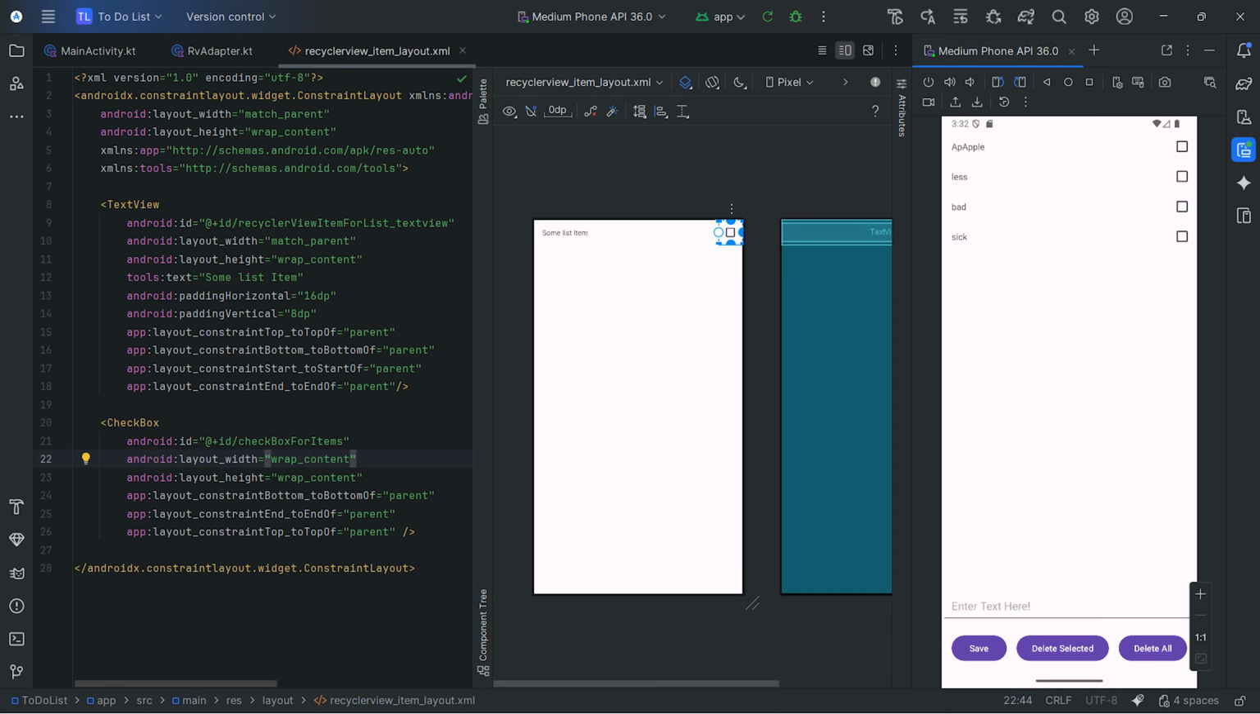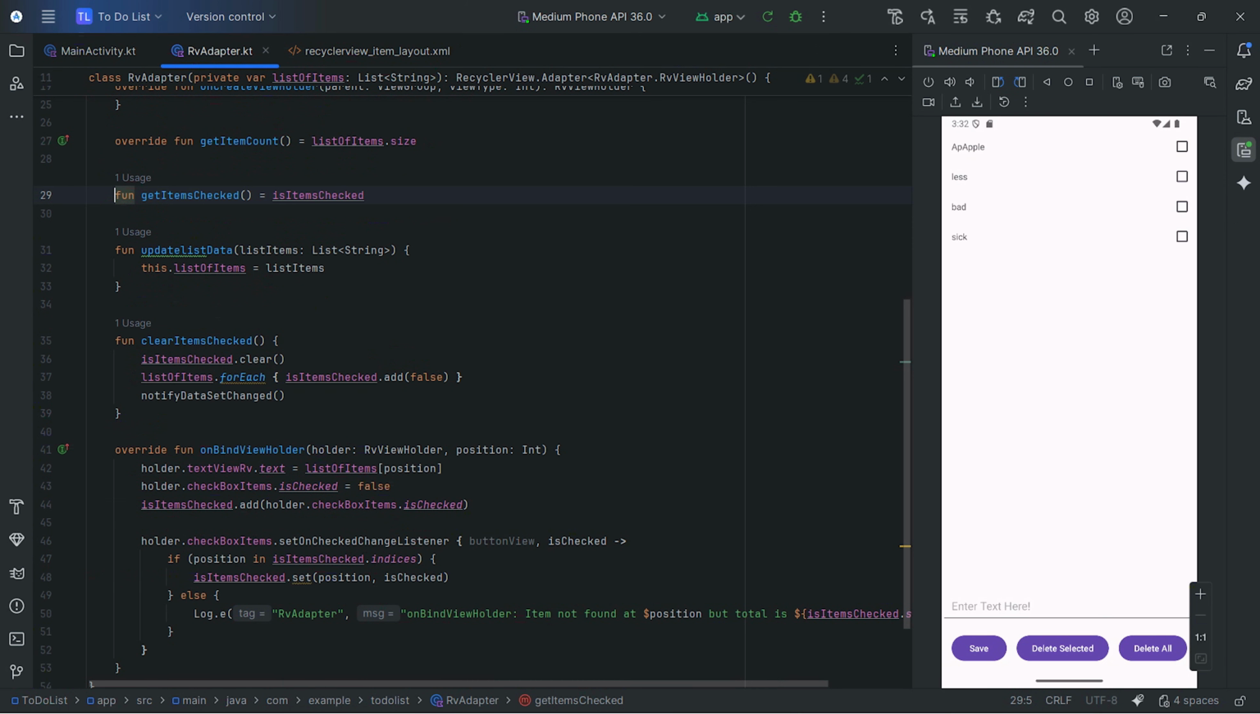Here in each item I have added the checkboxes. Okay, what we have to do is get the data from the list about which item is checked for deleting. I have already added the checkbox; you can see it in the XML code, which represents the layout of the item of the RecyclerView. So let's go to the adapter.